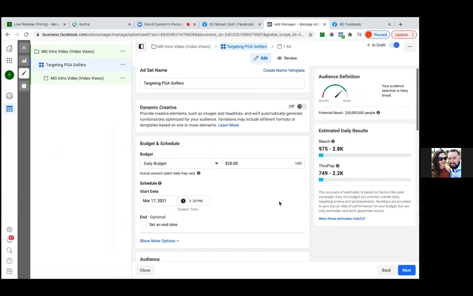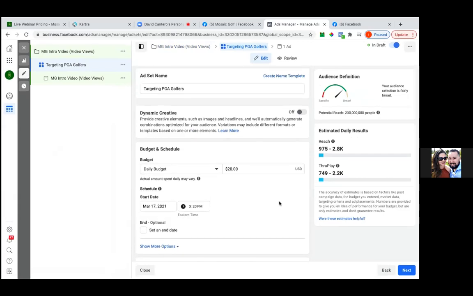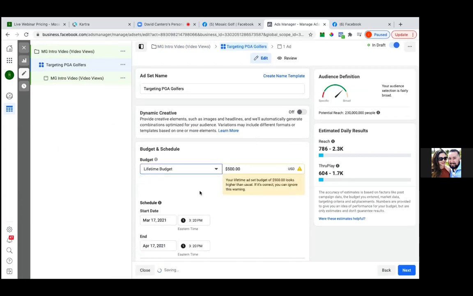So here you can go daily budget. I tend to go lifetime budget. It's the same dollar amount. You're just setting the calendar and spreading it over a period of time versus daily, for example, Facebook charging you daily. So the way you want to determine this and think of this number is in quarters. If you're looking at your overall monthly budget, whatever that is, 300 a month, 400 a month, whatever it is, just divide it by four.